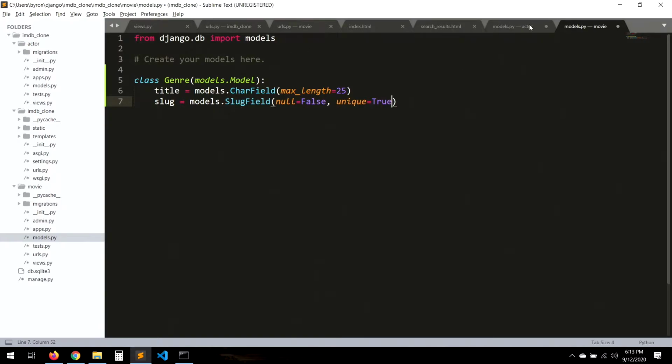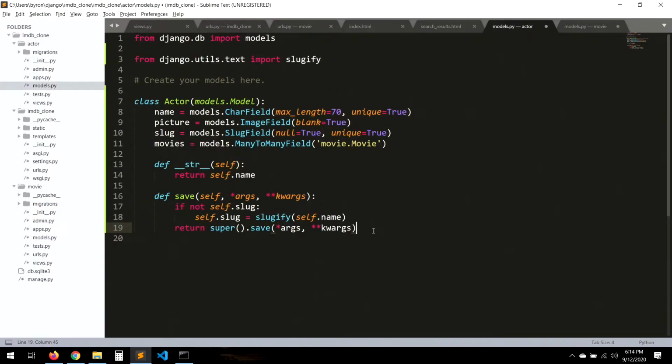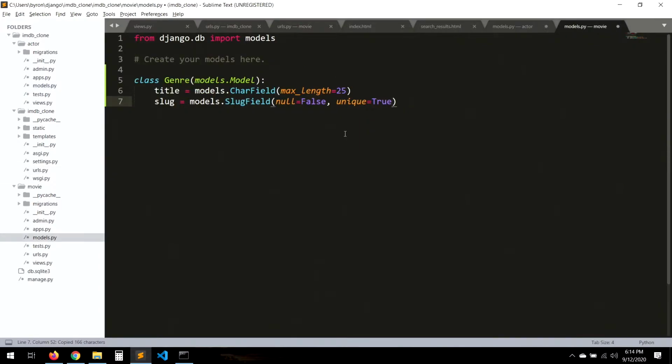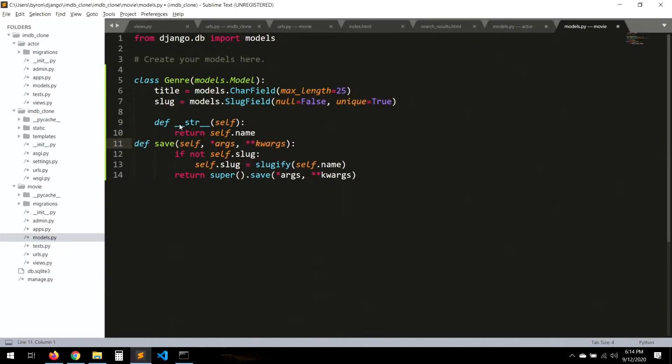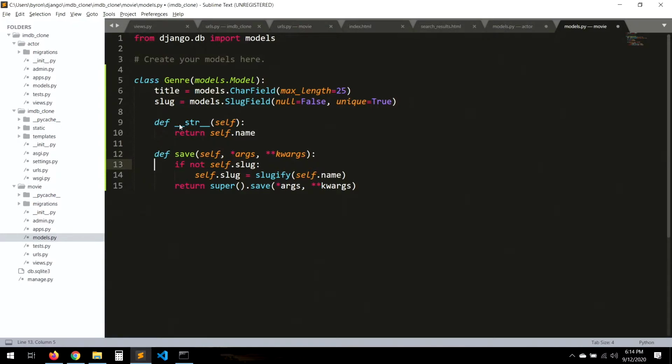Let's go to actor and let's copy this one. Let's copy all of this because we're going to do the same thing, just in case we don't have a slug. Okay. Yeah. So basically, I think I messed up the indentations. Let me just make sure it's not messed up. Right. Okay. Yeah.